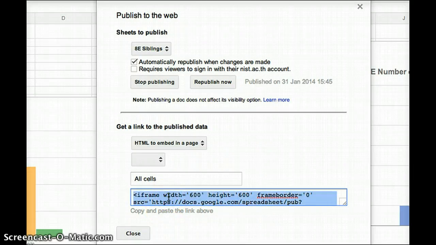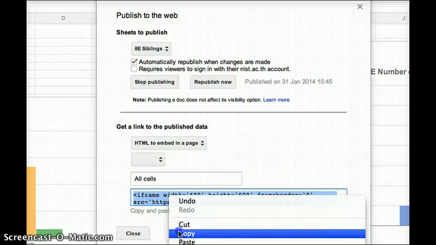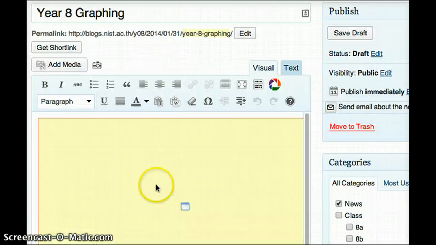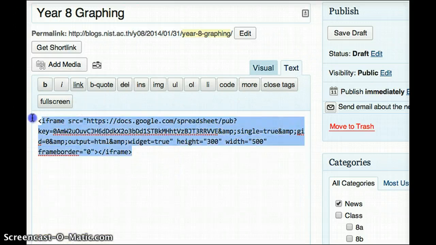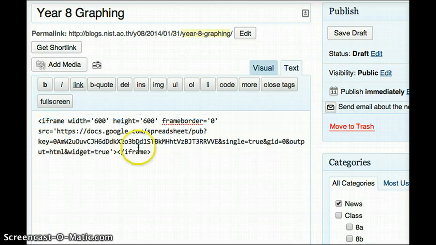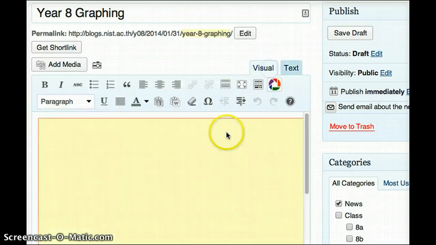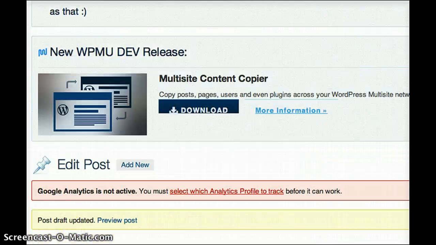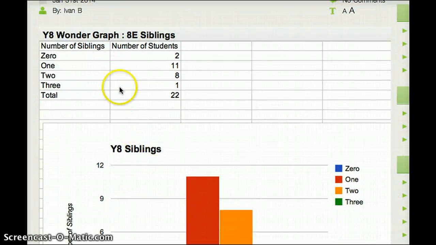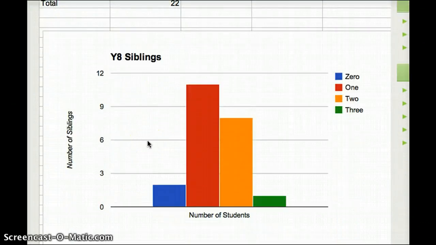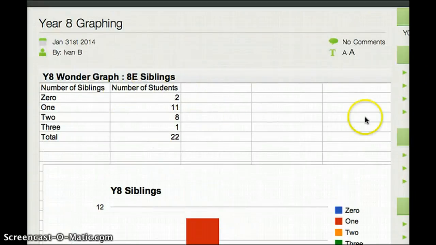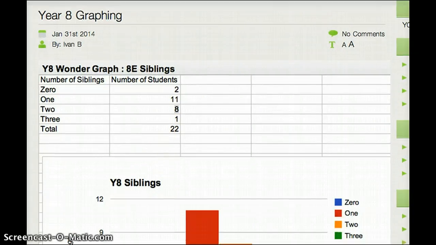And then we select it all, we copy, and then go back to the blog, go back to edit your post, click on the text again, delete this and replace it with the new version, and you'll notice that the height and width are now both 600. Go back to the visual, it is there, save your draft, and then preview again. And voila, all your data is here and the chart. You are going to have to play around with this to make sure that it fits within the parameters of your specific blog post.